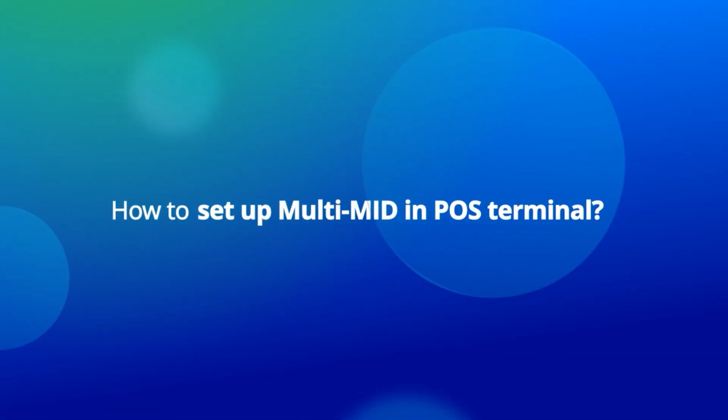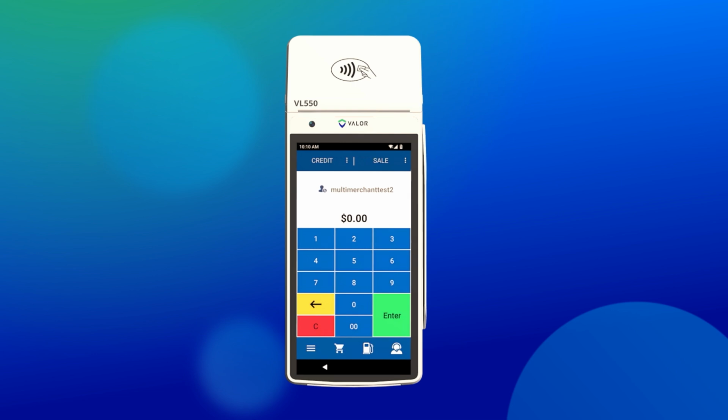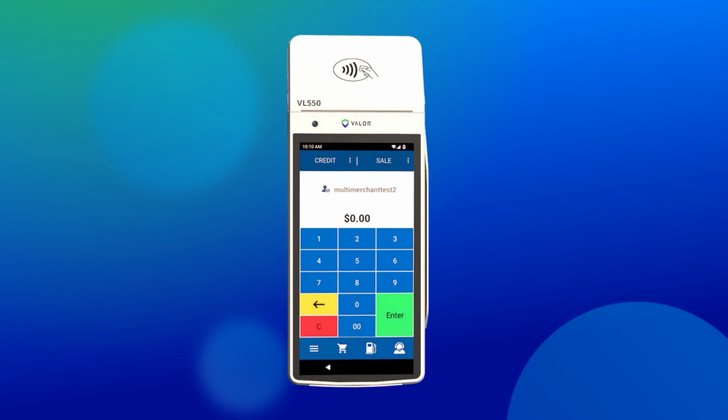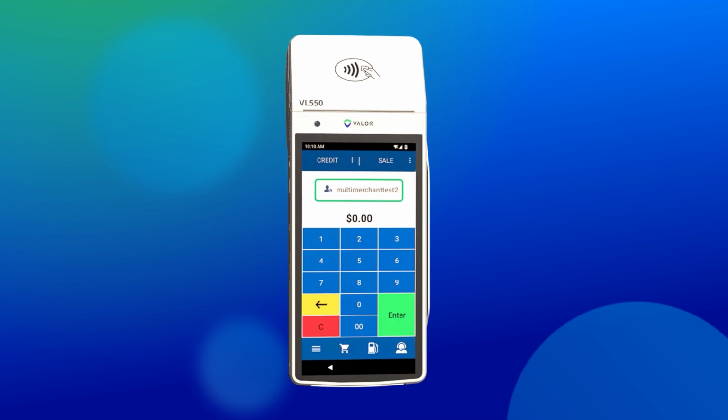How to set up Multimid in Point of Sale Terminal. Next, move to the terminal to set up passcodes and learn how to switch between merchants. Once the download is complete, the screen will display Merchant Number 2.